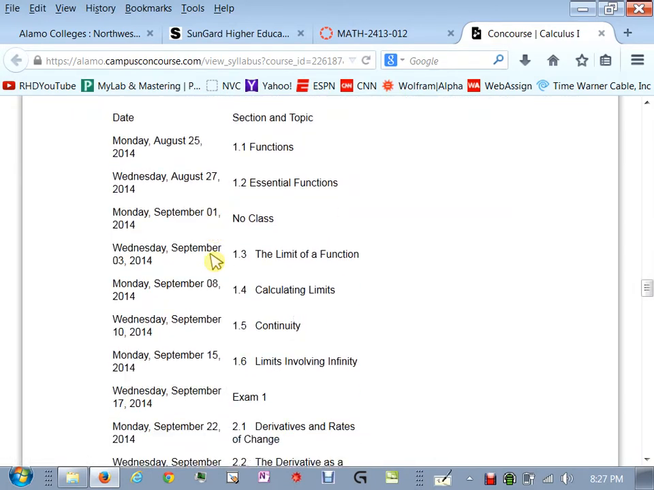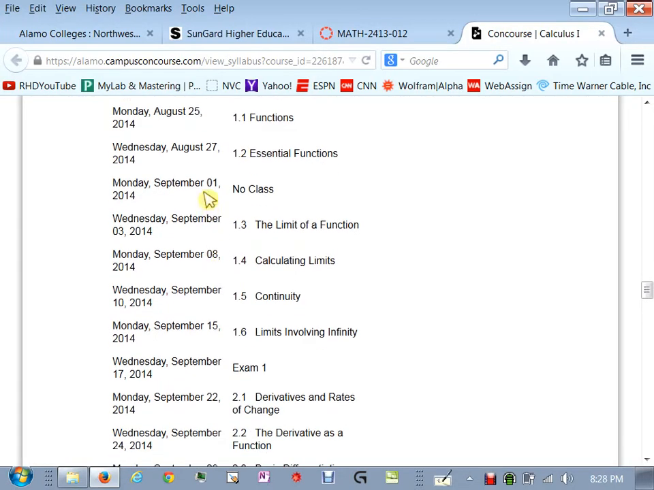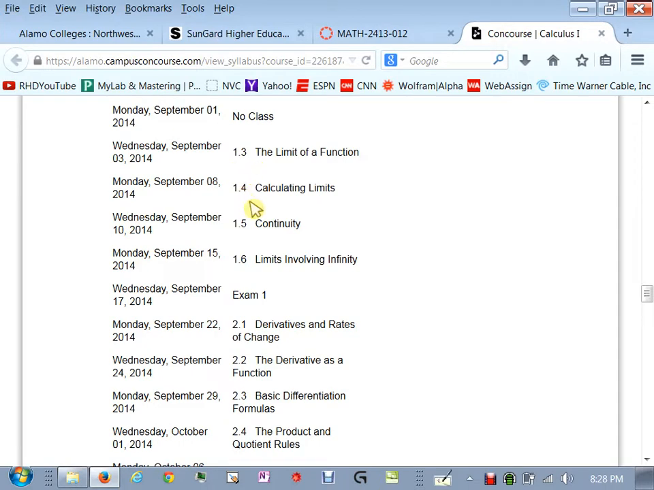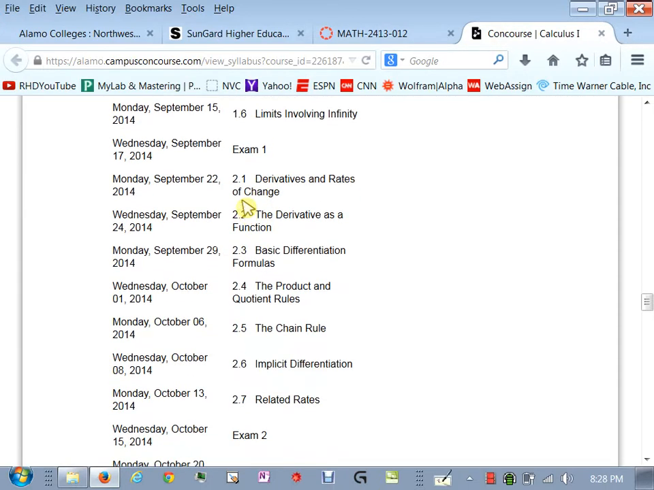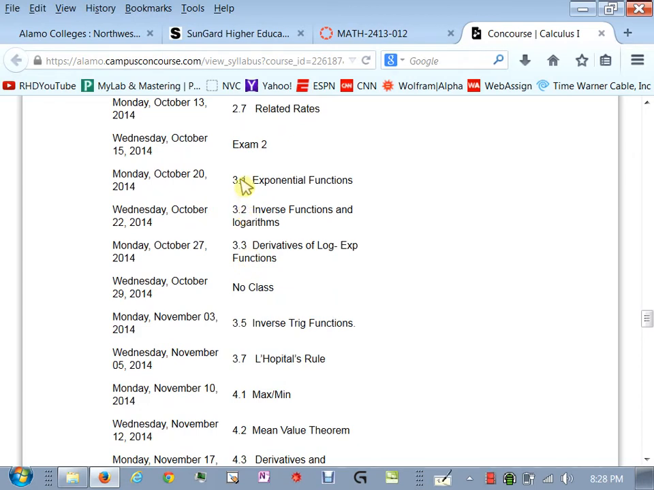Here's our schedule. So let me just talk a little bit about what's going to happen. We're going to start the course out. We're going to go through section 1.1, then 1.2. Then we have a holiday. Monday is a holiday. Then we come back Wednesday. We go 1.3, 1.4, 1.5, 1.6. Then we have an exam. Then we keep working through. We get through chapter 2. We have our second exam. And then get through chapter 3 here.